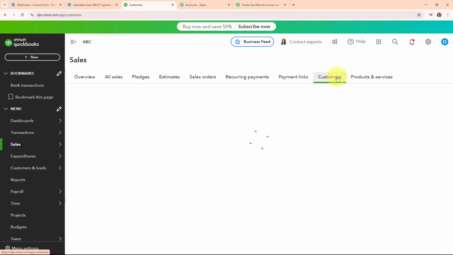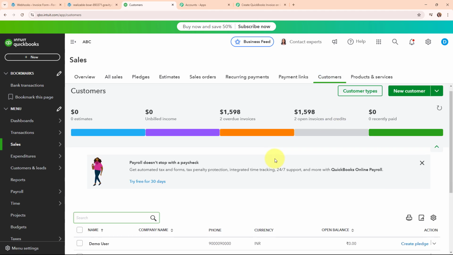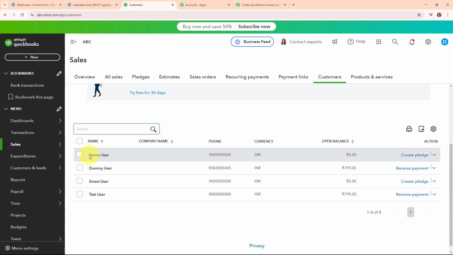Here I'm going to select customers. And here you can see we have successfully created a new customer over here with the name demo user. Here you can see the phone number, currency, and the open balance as 0 till now. So with this, we have successfully set up this action step as well.